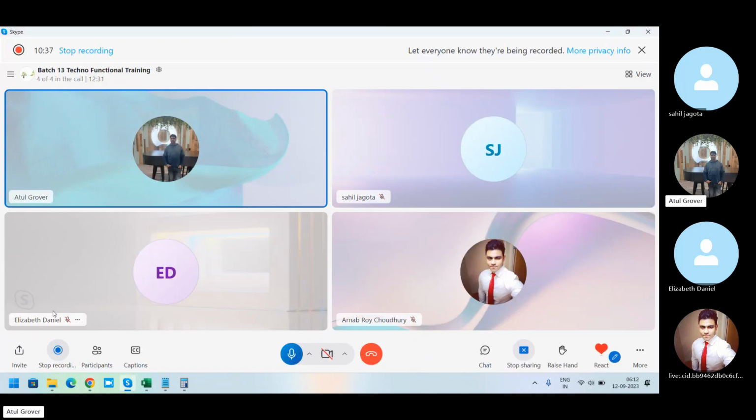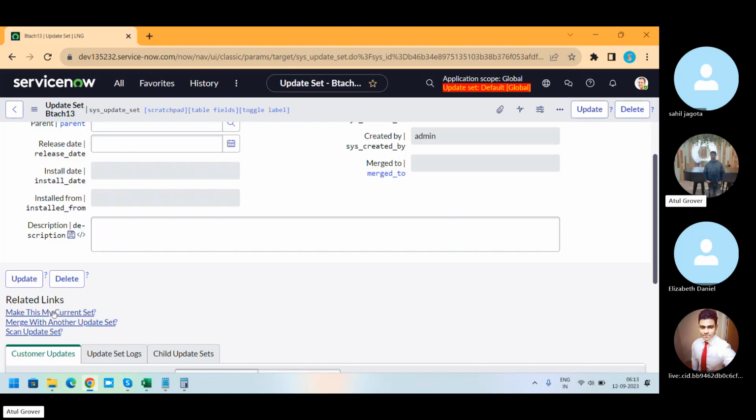Don't interchange these words with the data. Don't interchange, because if you say data, update set never captures the data. And data, when we say, we are talking about the foundation or the transactional data, it never gets captured in the update set. So don't try to interchange these words. Okay. So now I'll make this current.